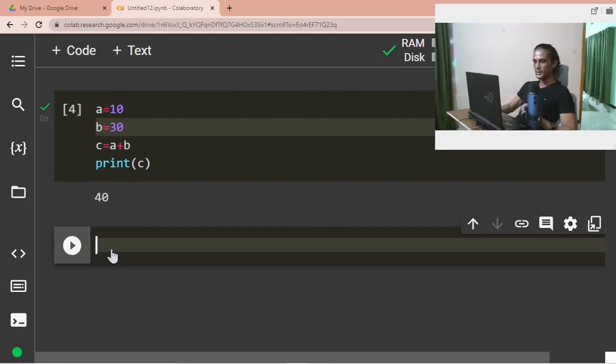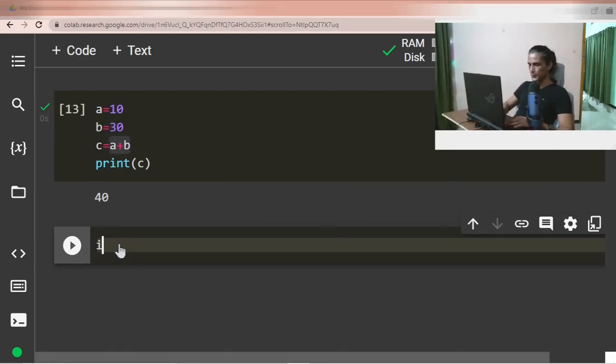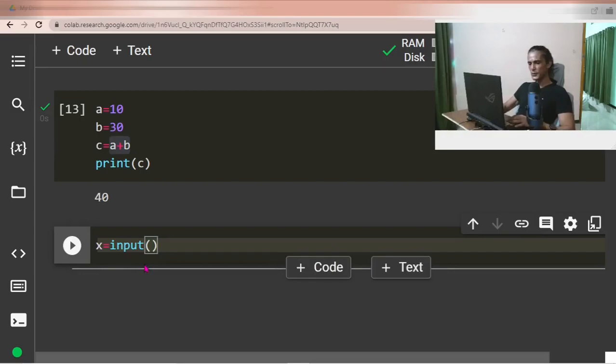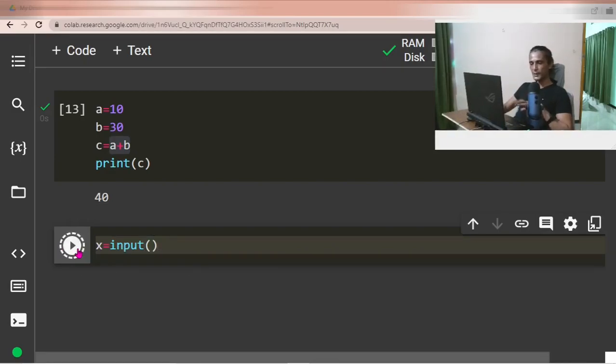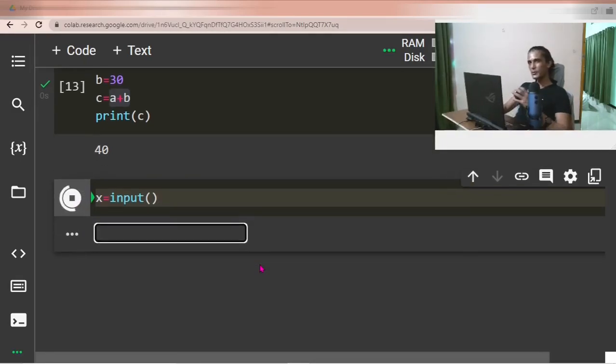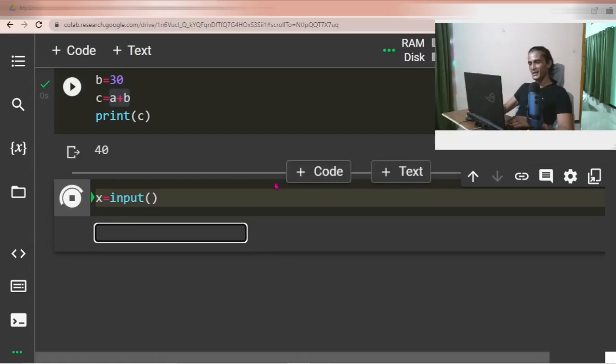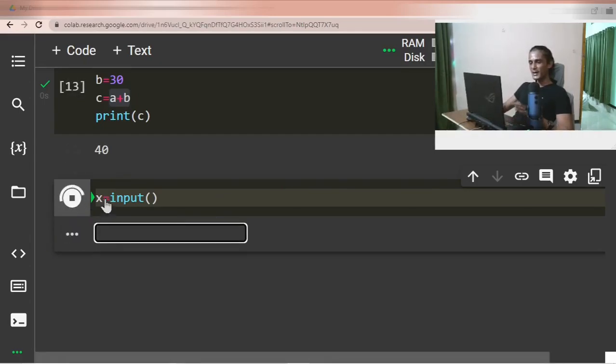Okay, then let's start with this function input. For example, we write here x is equal to input, and that's all. We can write it in this way. Let's execute this and see what happens first, and then we'll uncover this input function layer by layer. Don't worry. When we write x is equal to input, the first thing you notice here is that the cursor is showing you that the program is busy.